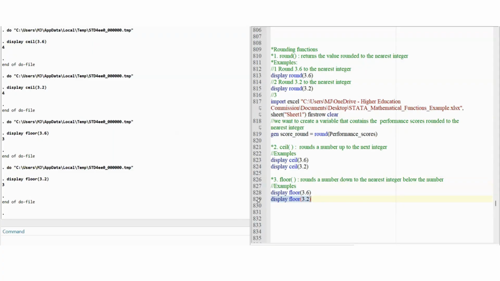So round returns the value rounded to the nearest integer. If it's 3.6, it's rounded to 4. And if it's 3.2, it's rounded to 3. So it's always going to return the value rounded to the nearest integer. Ceil will always round it up. Floor will always round it down.